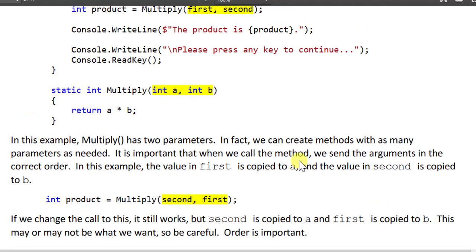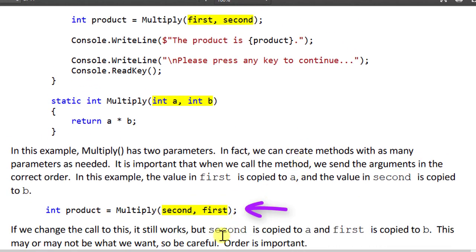Now, if we made a call to multiply and mixed the parameters up and sent second and first, second would be copied into a and first would be copied into b. In this case, it doesn't matter, because if you multiply a times b or b times a, you're still going to get the same answer. But there's other cases where it's going to mess things up. So you want to make sure that you send arguments in the correct order.